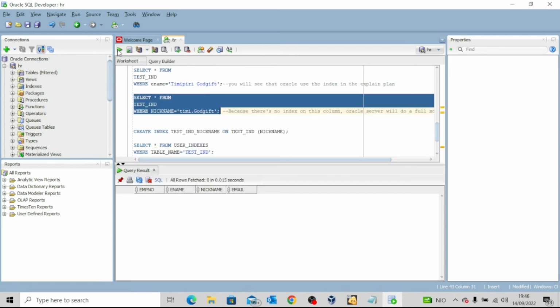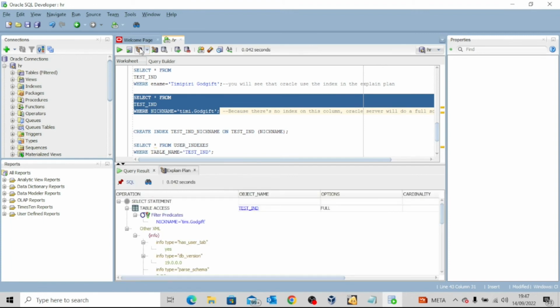I will execute this. You can observe that because we do not have any index for this particular column, the server will not use any index. It will do a full table scan of the entire table before it retrieves the data. And this might take a while if you have a large amount of data in the table. So to confirm, with the query highlighted, if you click on explain plan, you see that there is no index that was used. Okay, so this is just to show you how the automatic index works, how the implicit index works.